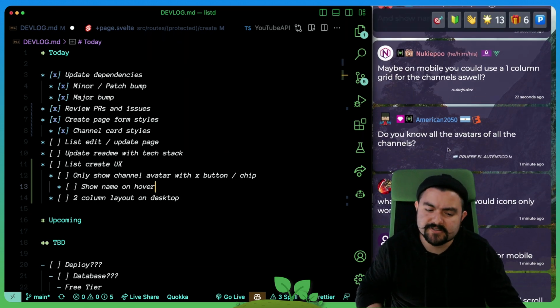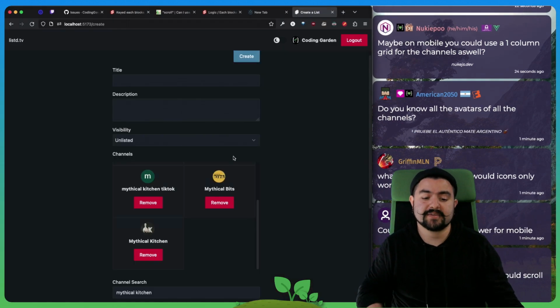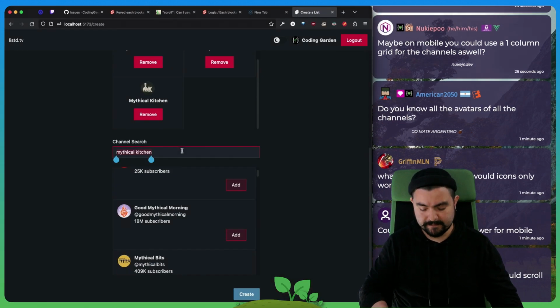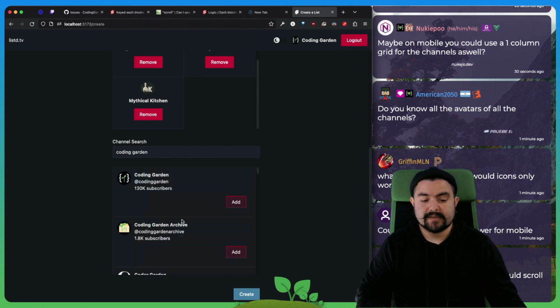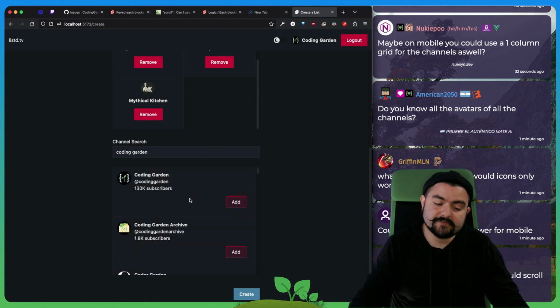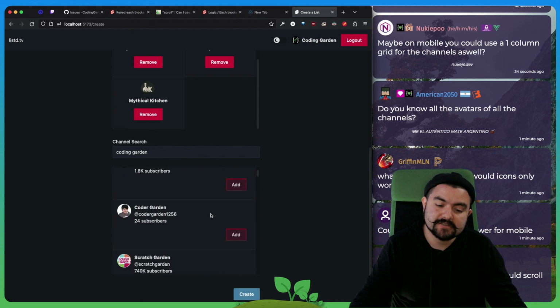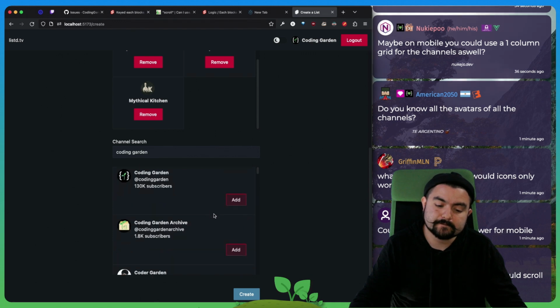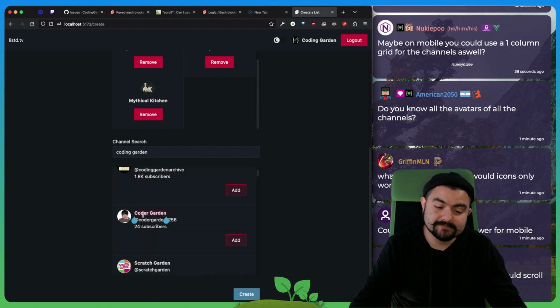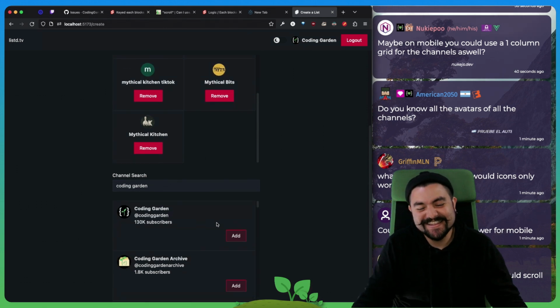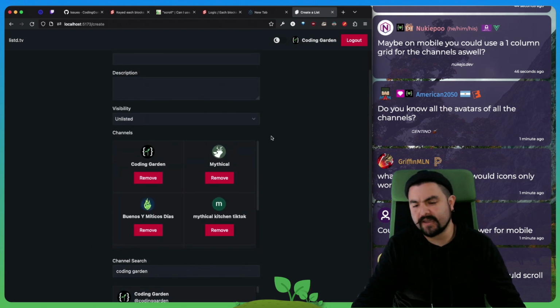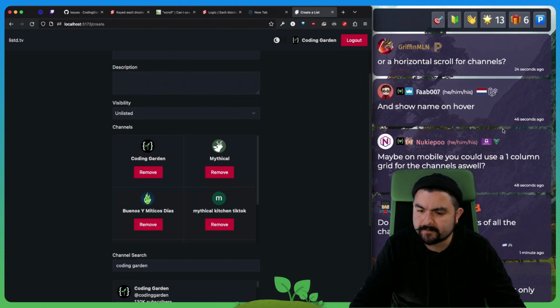Do I know all the avatars of all the channels? It all comes back from the API. So when you do a search here, all this info is pulled directly from the API. This piece isn't cached. Coder Garden, that's funny. So this piece comes back from the API, and that's where we get the image from. So we don't have every avatar ever. It just comes back from the API.